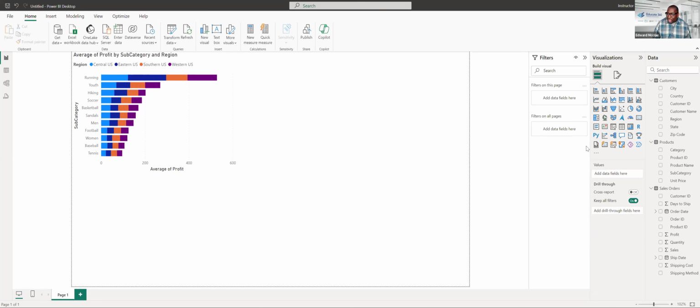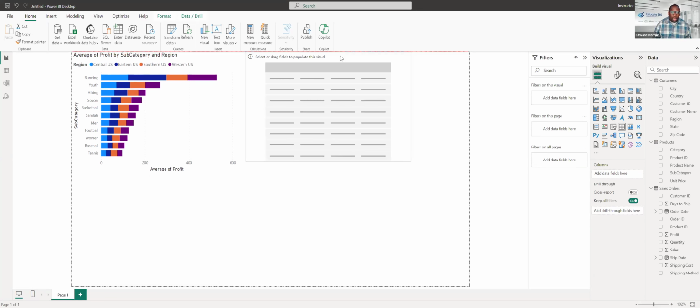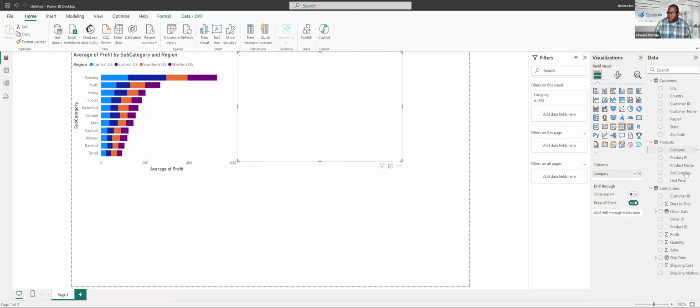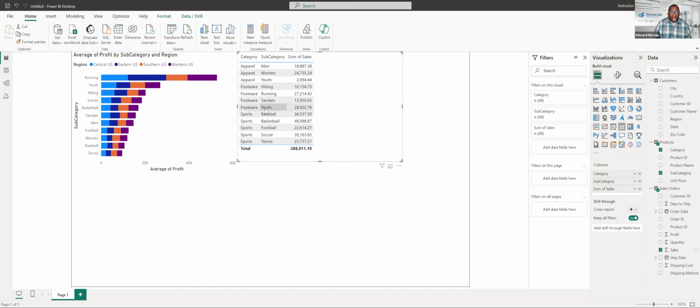Let's drop in another quick visualization. Let's just drop in a table. We'll put our table over here. And let's say in our table, we want to see some product information. I want to see the category. I want to see the subcategory. And I want to see the sales all in one spot. And it's going to go ahead and show me that information.